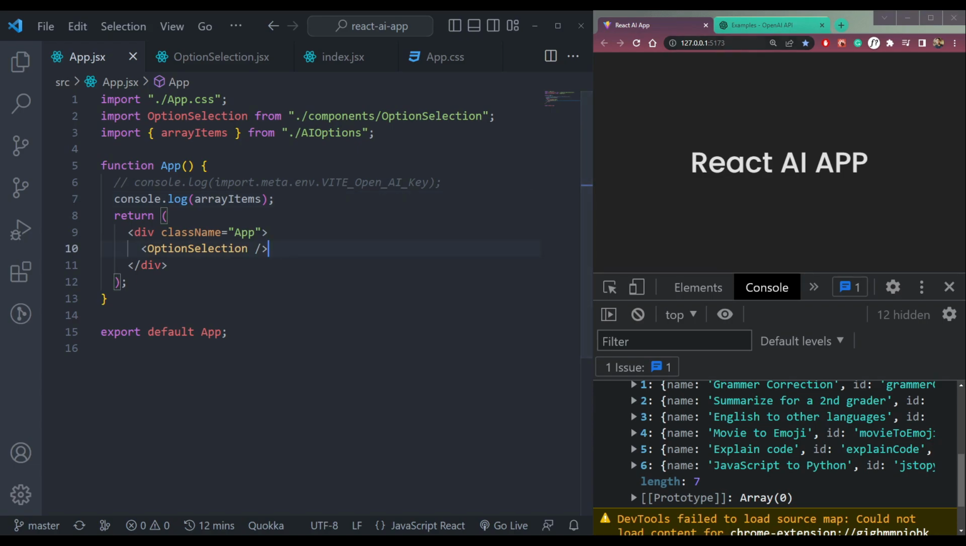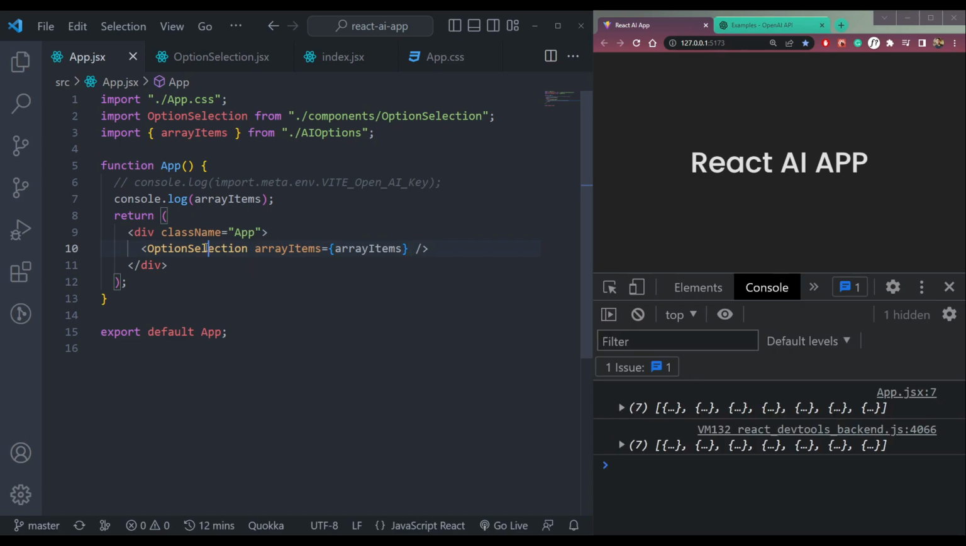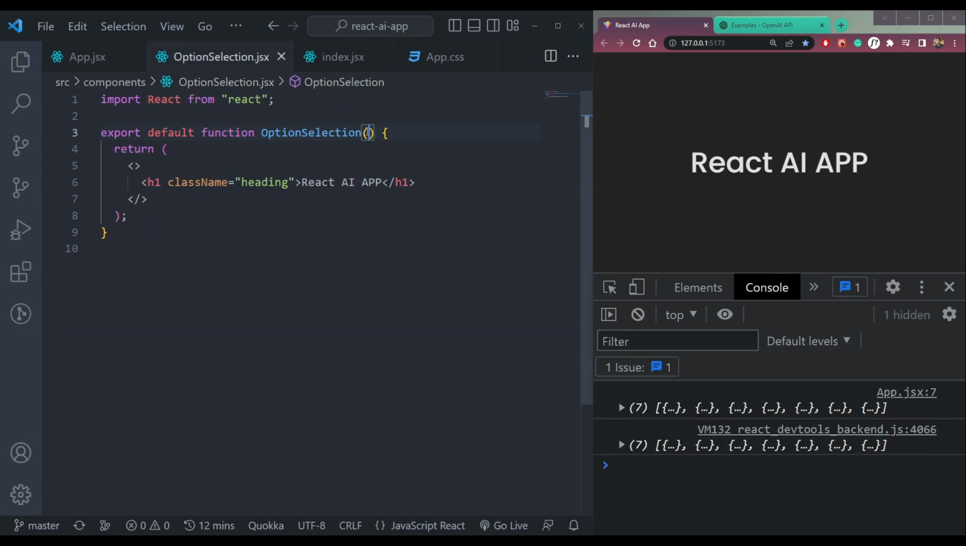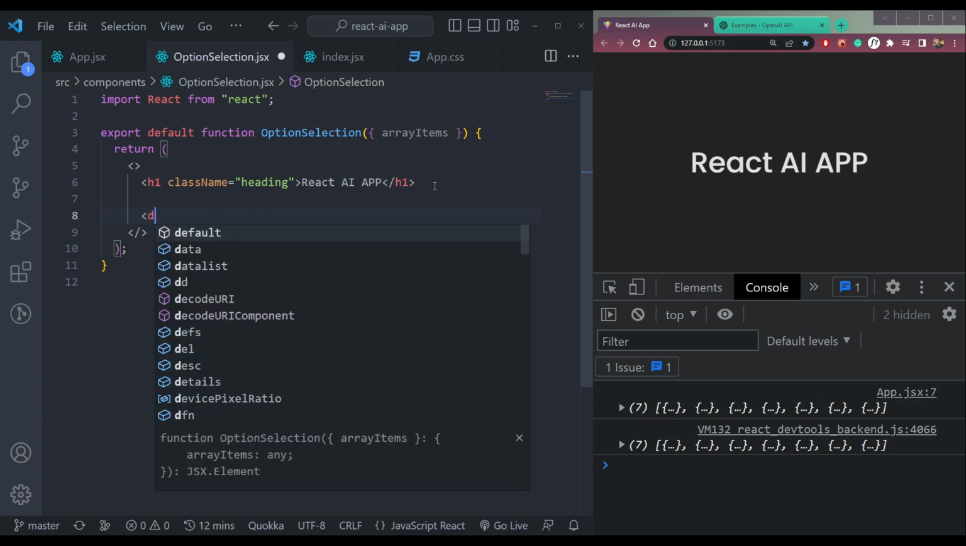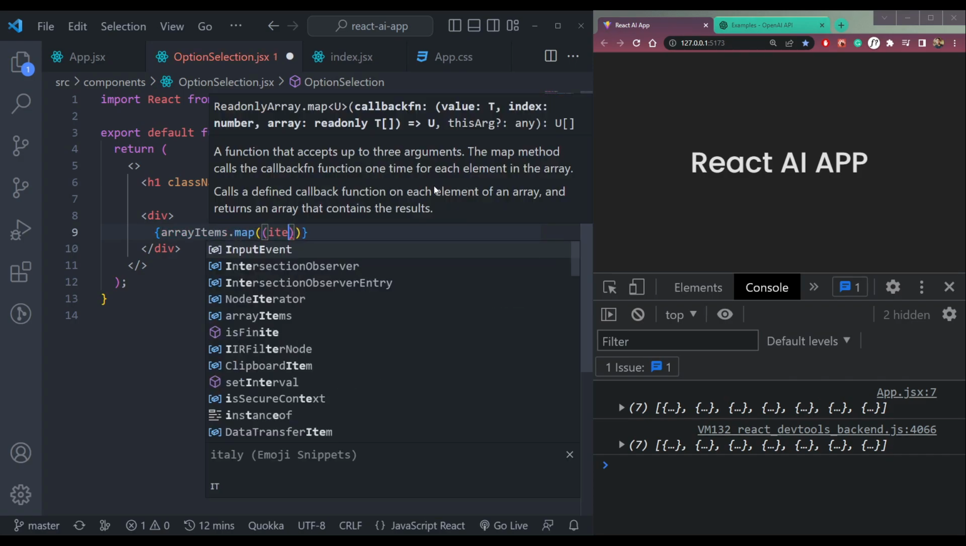Now we can traverse through each item. So let's just pass the array items as props into option selection, because here we will select the option. Fine. Now let me just map all these items. So we need to create a grid. So we can say div first. Inside, let's map it. So array items dot map. Let's say item.